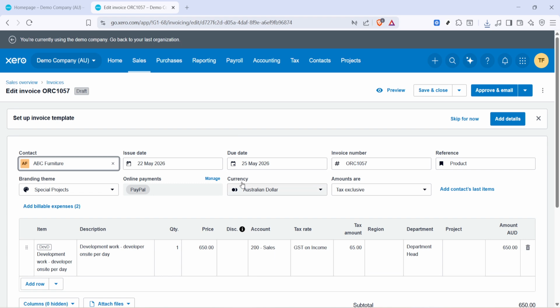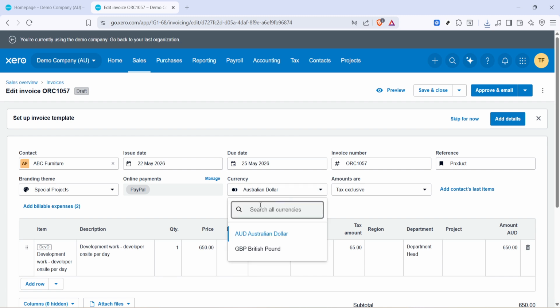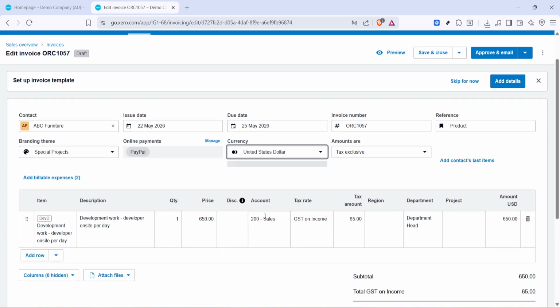Now, look for the currency field on the invoice. You'll see the current currency code displayed on the invoice header. Click that currency to open the currency selector. If you have a long list, use the search bar to quickly find the currency you prefer. Type a few letters of the currency name or its three-letter code, then choose the one you need.